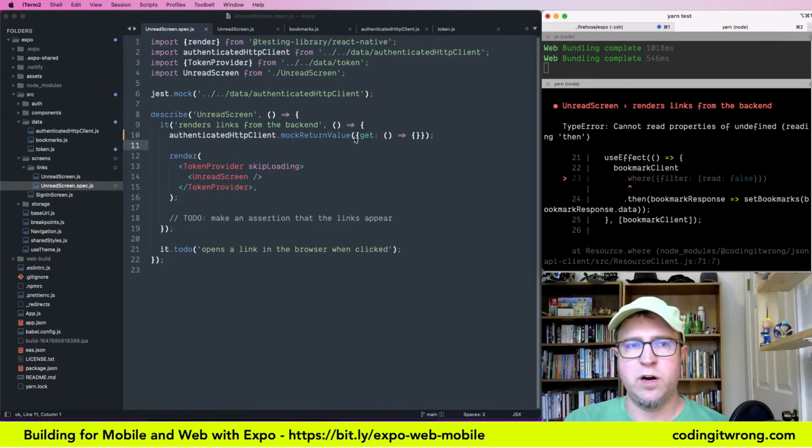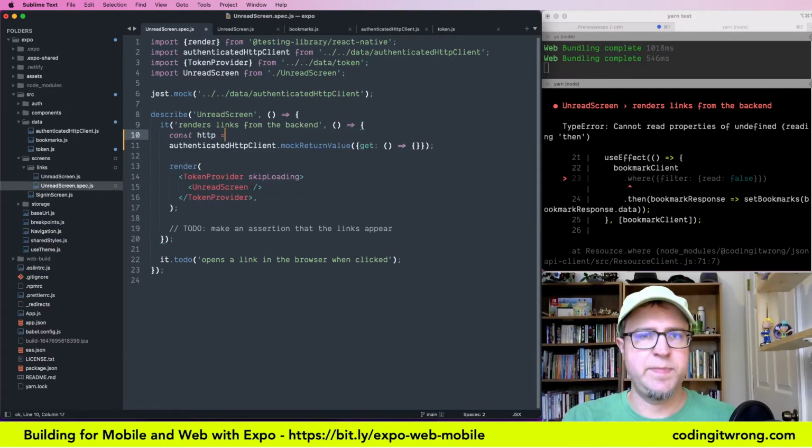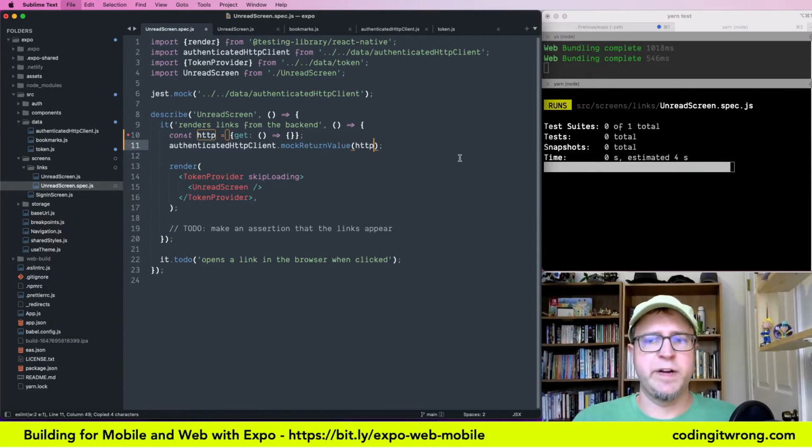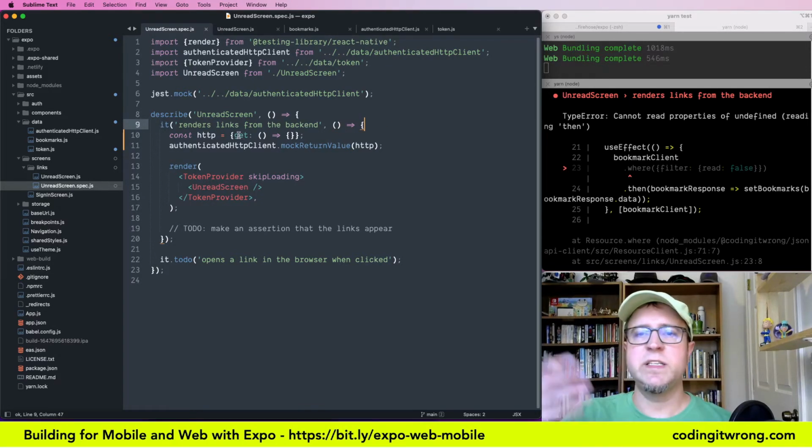And actually let me do it this way. Let's call it http. We're going to put it out here. We'll let it rerun just to make sure we're getting the same results here. Cannot read properties of undefined, reading then. So http.get is being called, and then it's calling .then on the result.